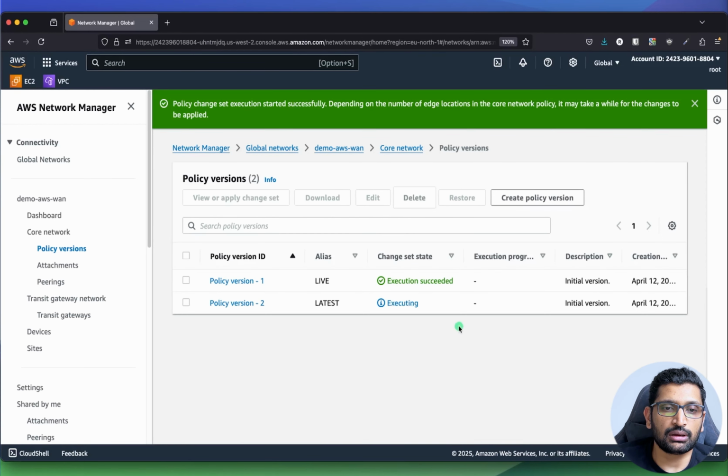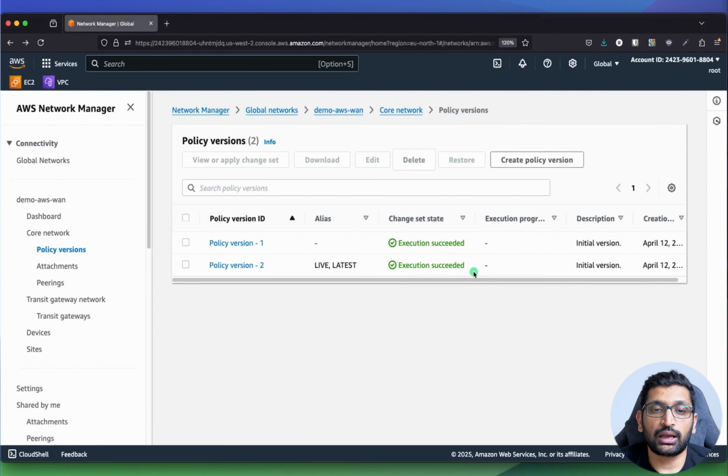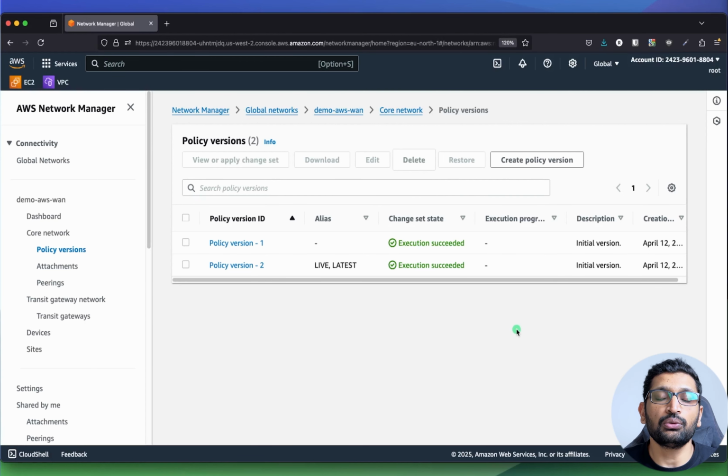And here you can see it is executing right now, and it will be completed within a few minutes. So I'll be back once this policy version 2 has been executed. And after a minute or so, the execution status has changed to execution succeed, and this policy is live, and this is the latest version of the policy which is running onto your core network. Let's go further and modify the policy version 2 and set some routing and how we are going to share our segment between the shared, production and development environment.